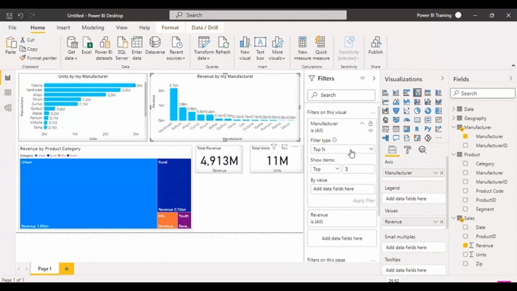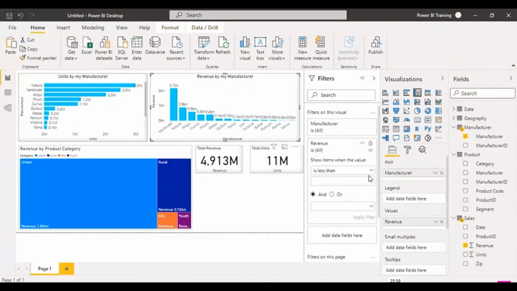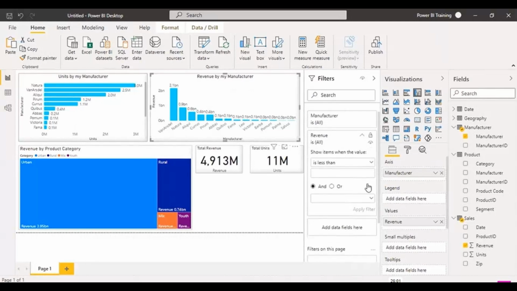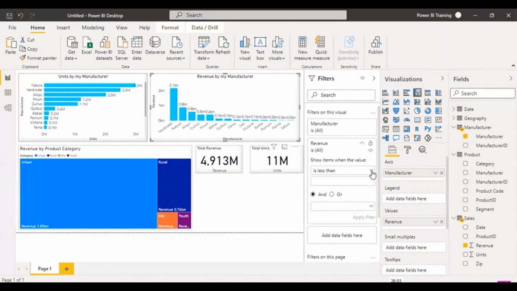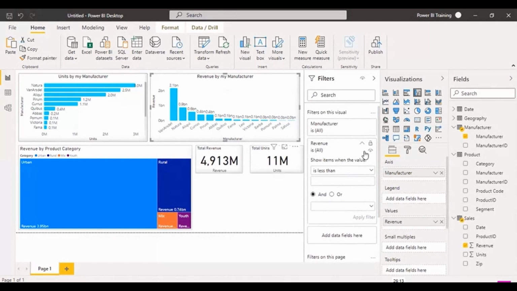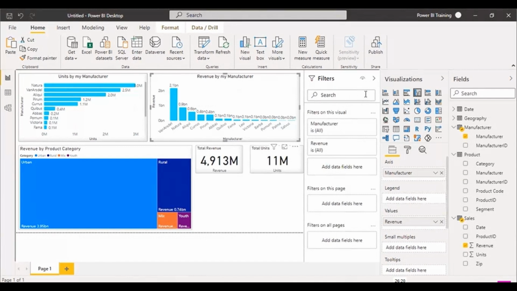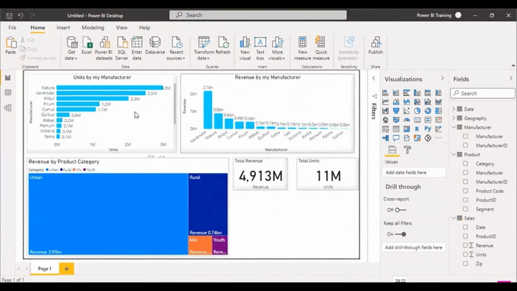Just a moment. Not this one, sorry. Not this, because this is a manufacturer, so it will not work in this way. For revenue, I want to see the top three. For that, we can click there and set the filters. Okay. I just need to showcase, leave it for a moment. What I wanted is to show you how to apply a filter for the whole page.